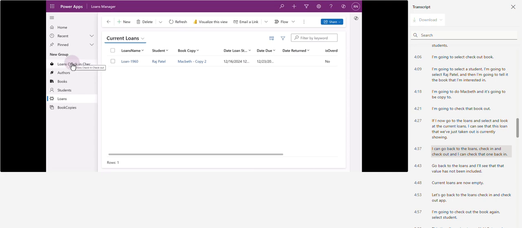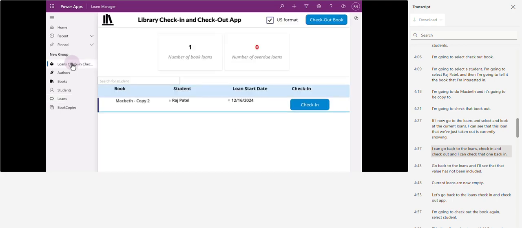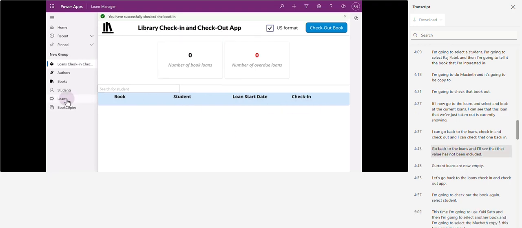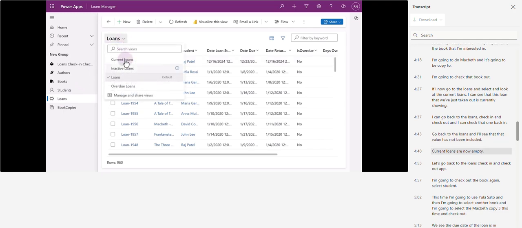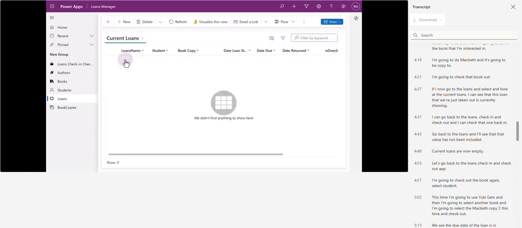I can go back to the loans check in and check out, and I can check that one back in. Go back to the loans and I'll see that that value has not been included. Current loans are now empty.